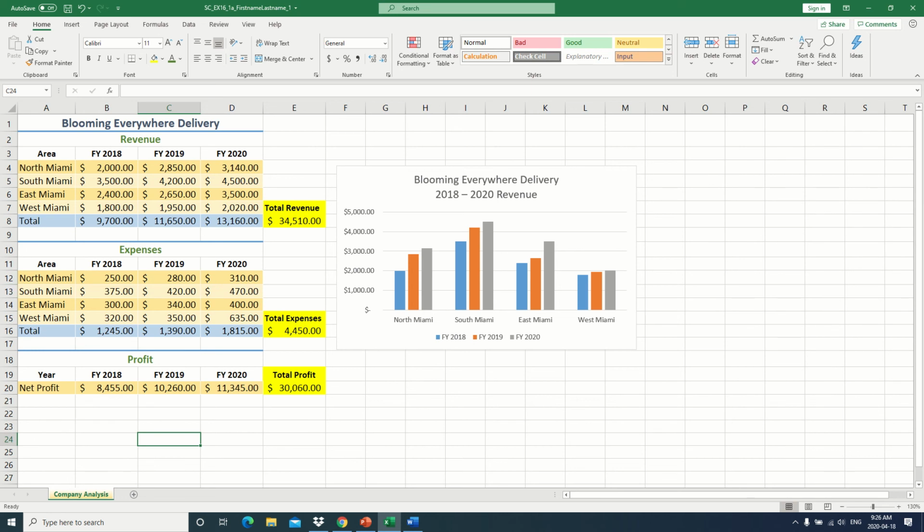All right. Now let's go and create a clustered column chart. Next step, with the title "Blooming Everywhere Delivery."